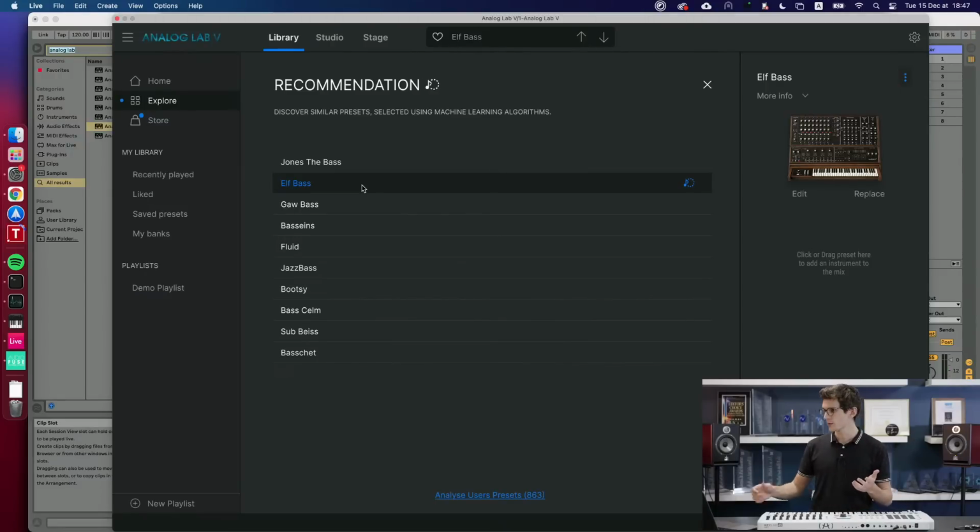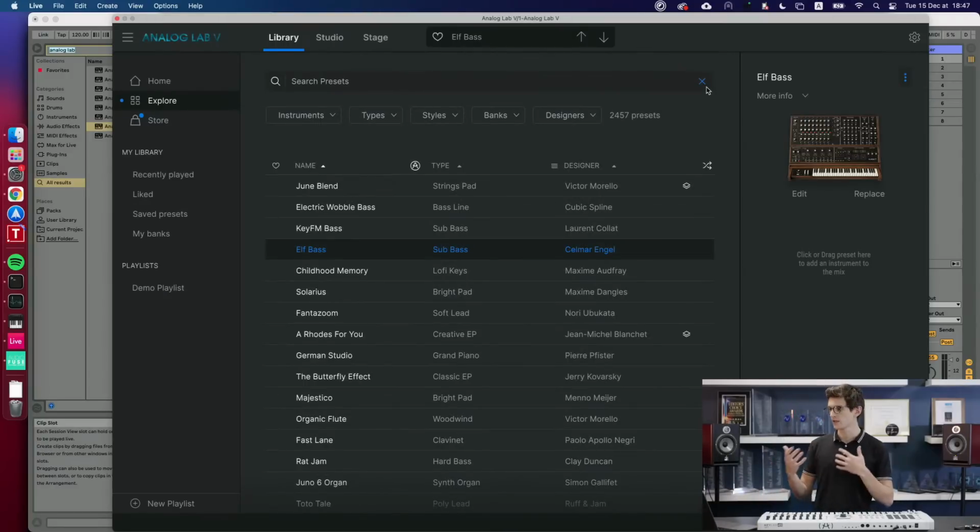So it's a very nice way to just take a preset that you kind of like and make it find a whole different set of presets that you wouldn't have found otherwise if you didn't have this feature, probably.